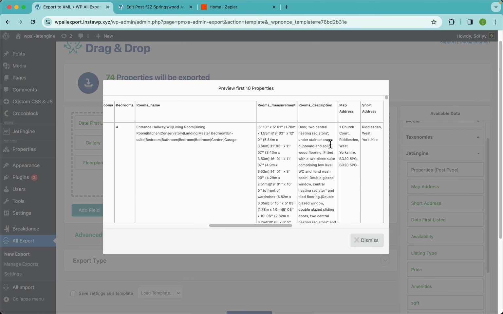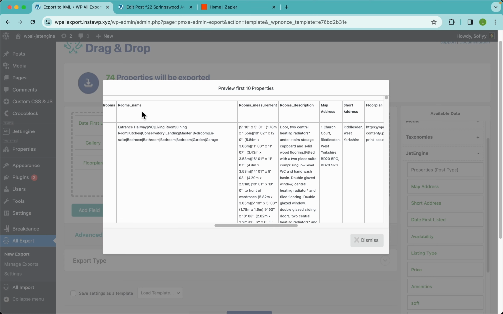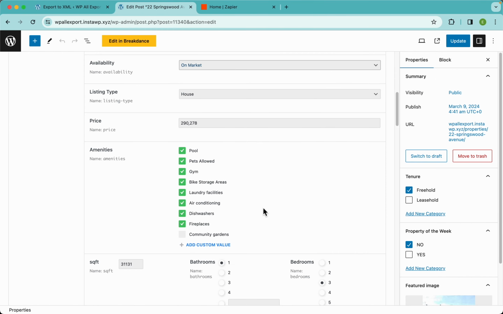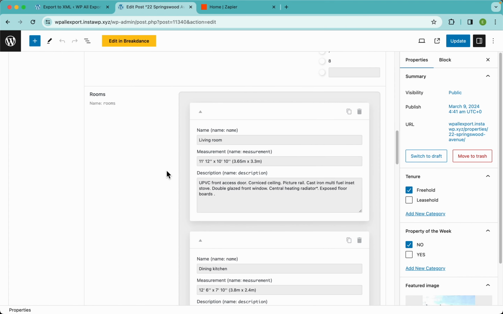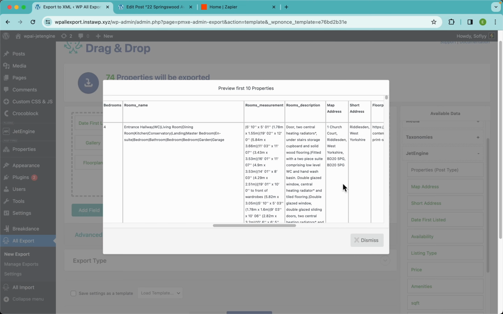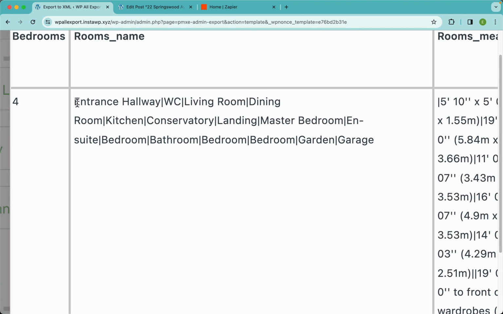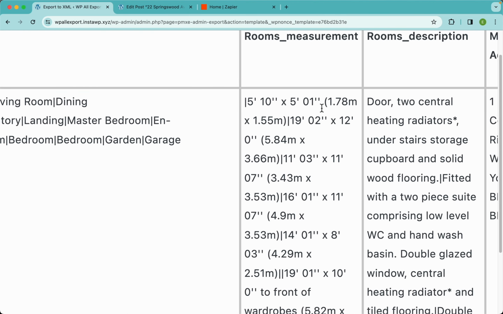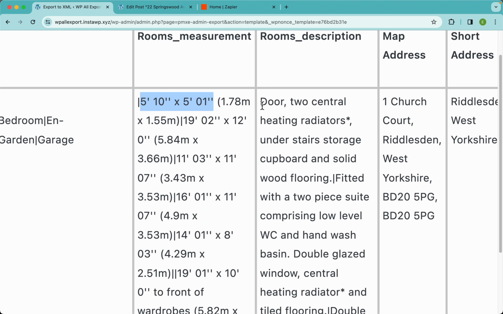And guys, this rooms element is going to be divided into 3 columns: rooms name, rooms measurement, and room description. Now, the reason for that is because this is a JetEngine repeater field. So inside of that repeater, it's going to be these 3 fields, right? Name, measurement, and description. And if you had more fields inside of this, you would get more columns here, right? Now, if I zoom in real quick, you will see that all of these values are separated with pipes too. So this entrance hallway has this measurement and this description, because it's the first element.